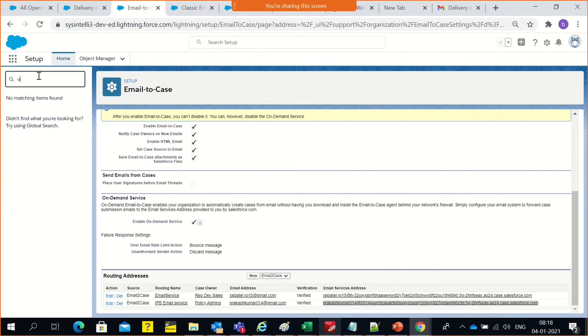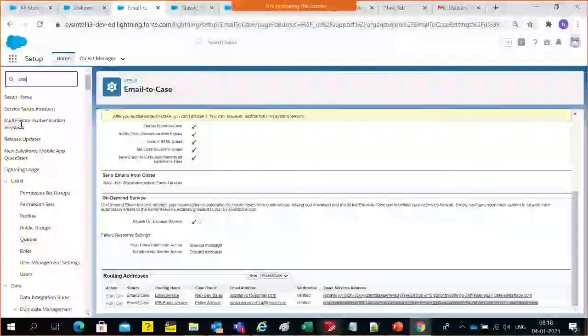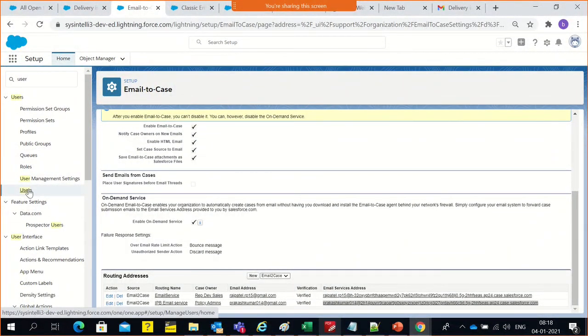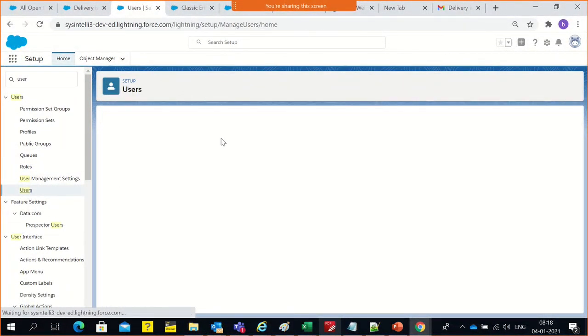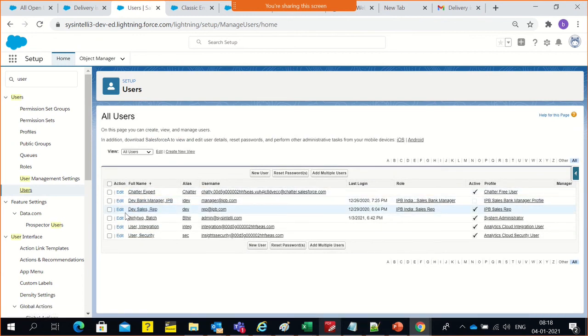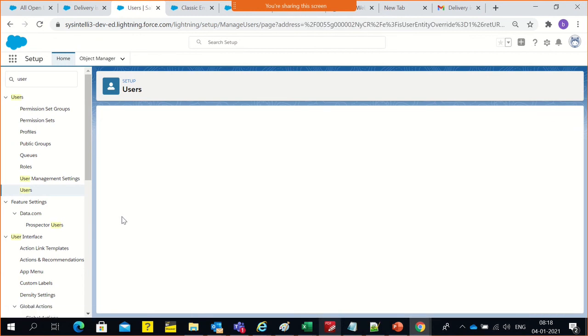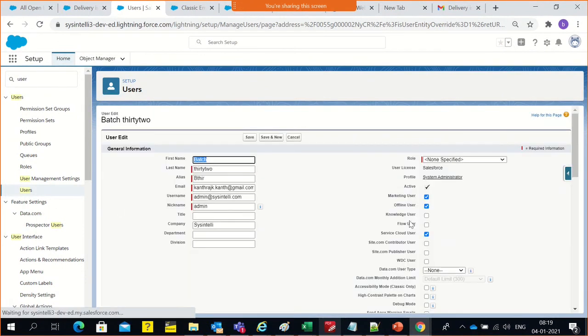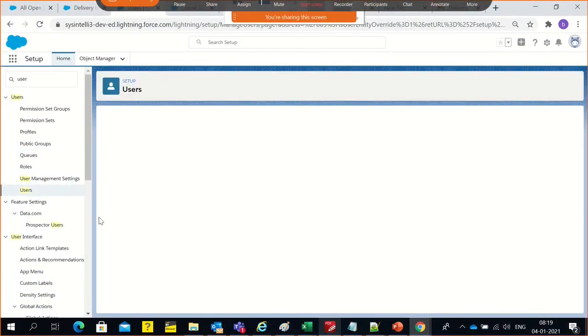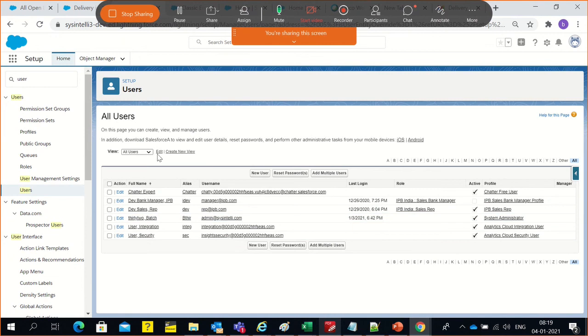So I need to go to users. Firstly, the user who logged in should be a Service Cloud user. Even if it is an admin, we don't care. That guy should be a Service Cloud user, and he should also be a knowledge user. Only then can he create the knowledge articles. Even though he's an admin, it is not checked by default, but you need to check it, and then now you can look for knowledge articles because the user belongs to knowledge user.